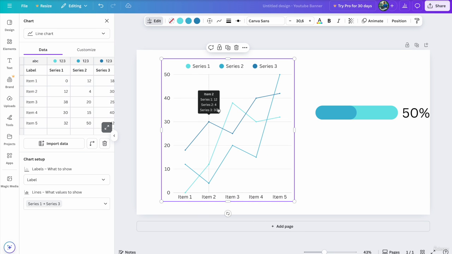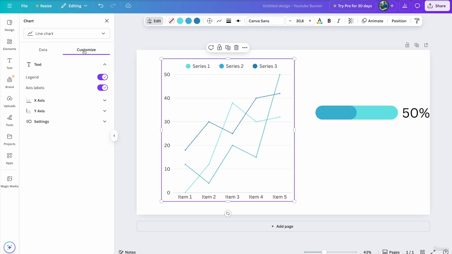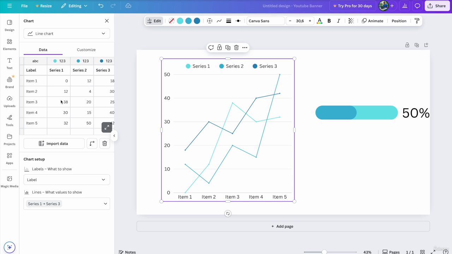For example, this one, we need some numbers. We can also customize it if we want by changing the axis, for example, or by changing the legend, which means we can activate it, we can also deactivate it. But at the end of the day, if you understood how these diagrams work, it is very, very easy to add them to your designs.